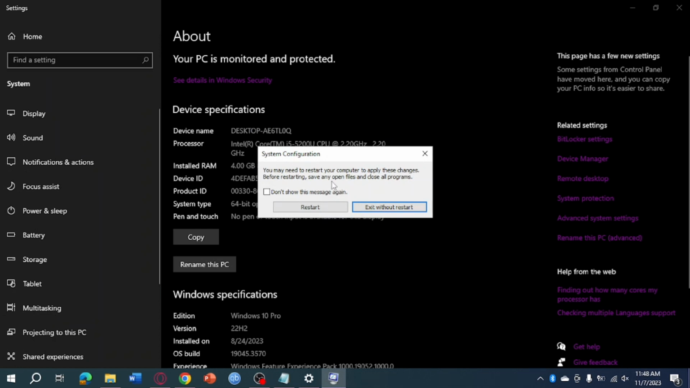So as you can see right here, you need to restart your computer to apply these changes. So what you need to do is you just need to restart your computer. So that's the whole process.